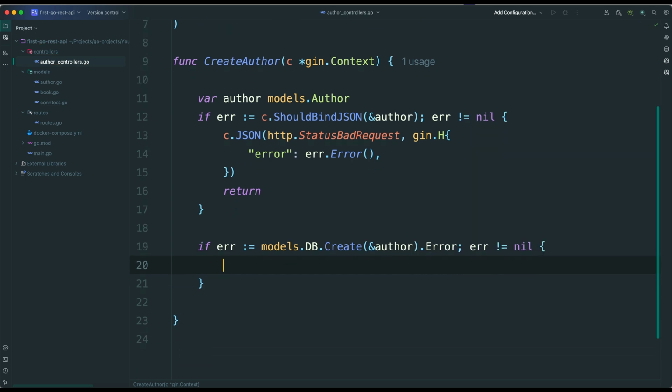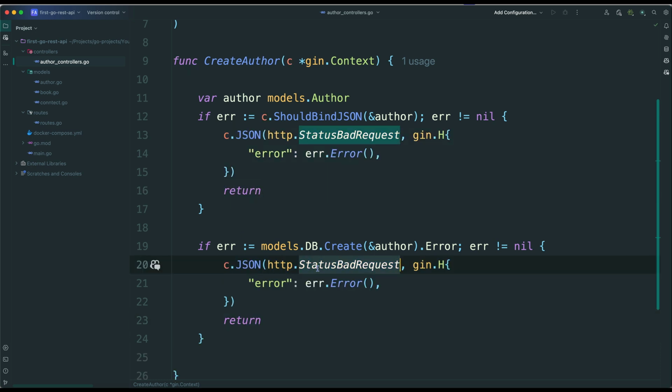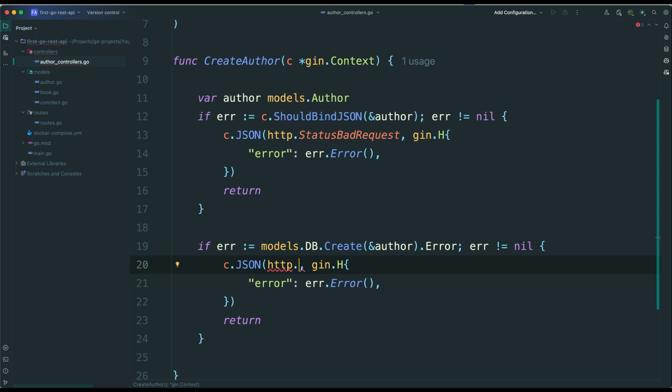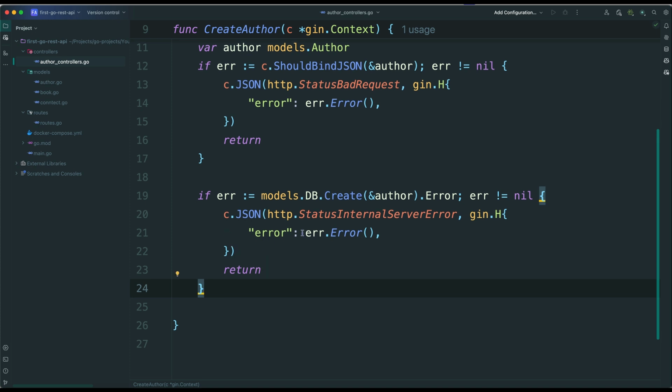If we have any error, we want to also return something back to the user. Ideally, this should be internal server error, and then we put the error there. Of course, if you are building a big project, you want to do logging, you want to do many things here, and you probably don't want to return this error to the user. You want to log it and inspect it properly.